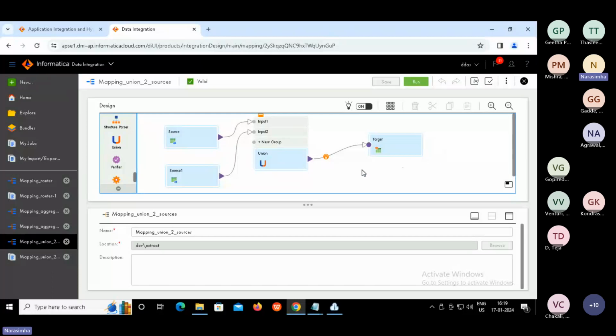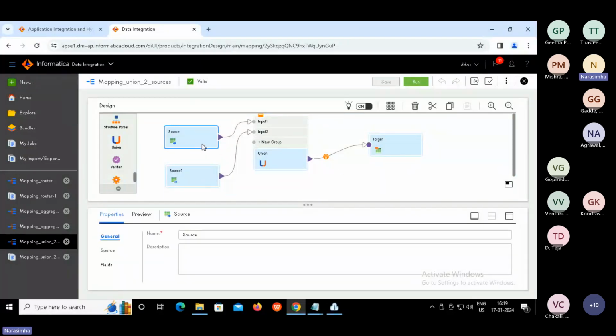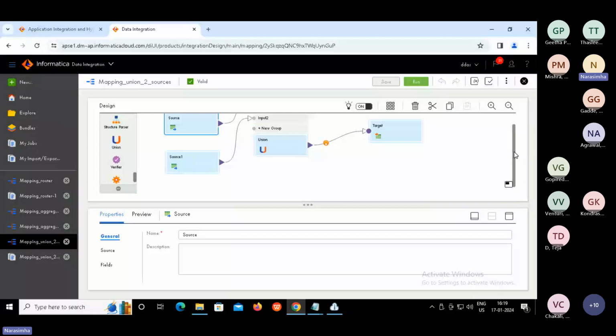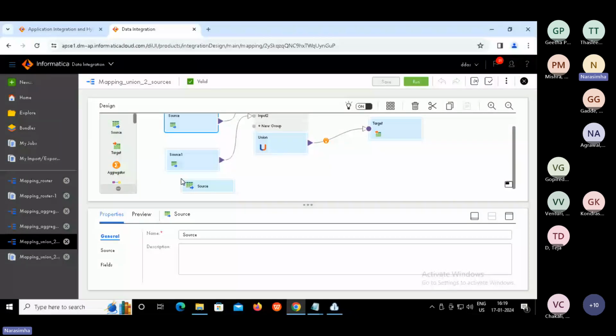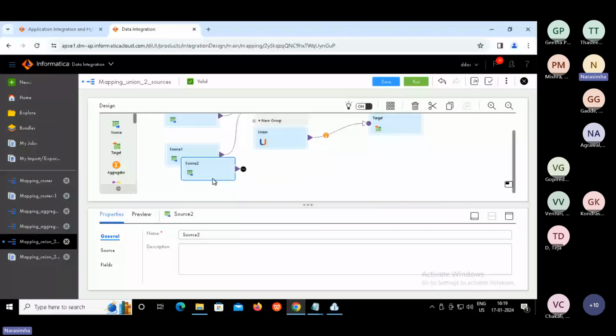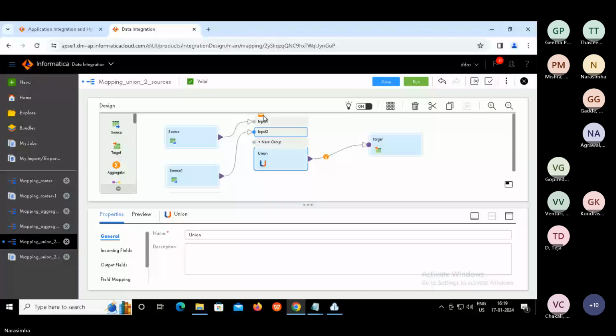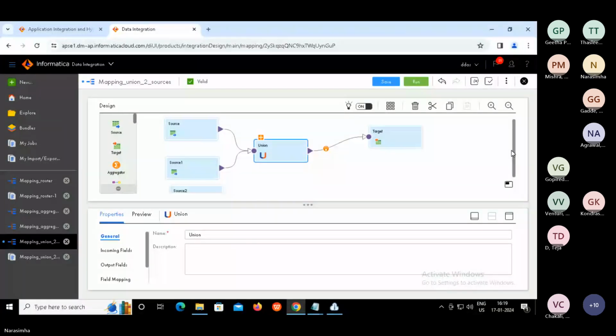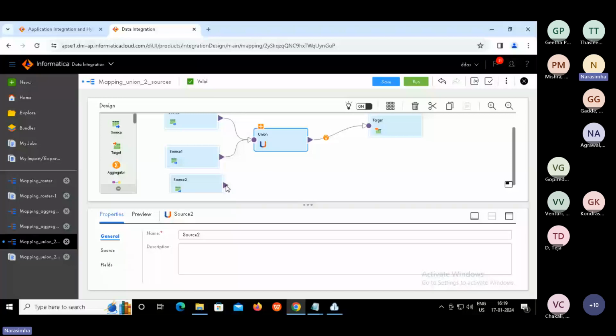So with this we know how to combine the data where the structure is the same. Likewise we can add any number of sources and specify the appropriate source connection, then get it mapped to the union transformation to get the job done. That's what we do as part of specifying this. See, we added one more group. Can you see, guys? Third input group.